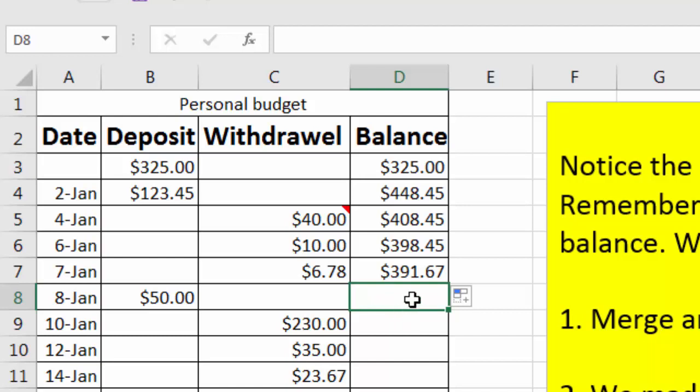So here I'm in D8, I'm going to click equals. We're going to click on our balance. This is going to be addition, and then click on that $50 and then hit enter.